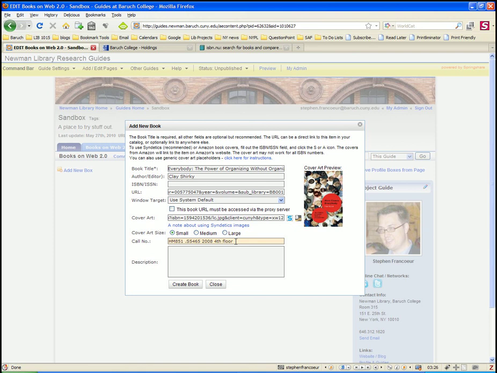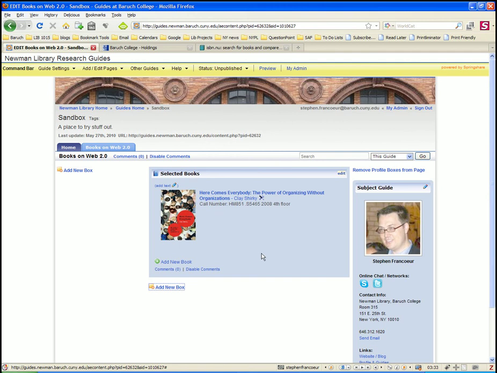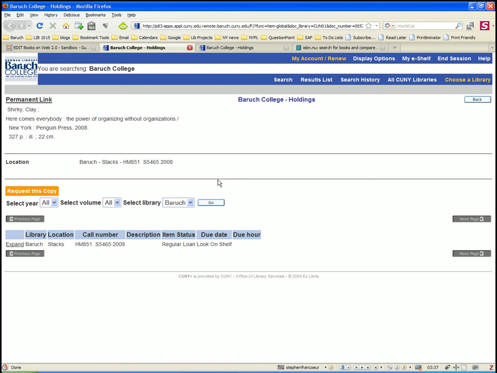Now if the book was on reserve or reference, you might want to say something like 2nd floor reference collection or 2nd floor course reserve, something to indicate the sort of special status for it. I click Create Link, and there, now I've got the book listed.